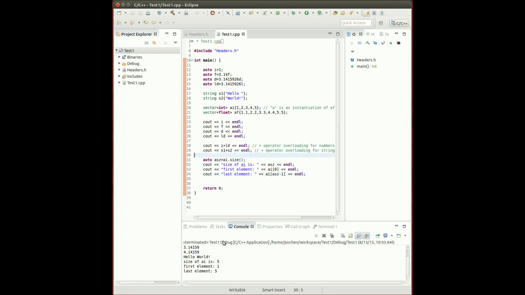So the AI vector now has 5 different values in it, and the size of AI is 5. The first one is 1. The last one is 5. So suppose we would like to add more elements to this vector, to the AI vector. How can we actually do that?